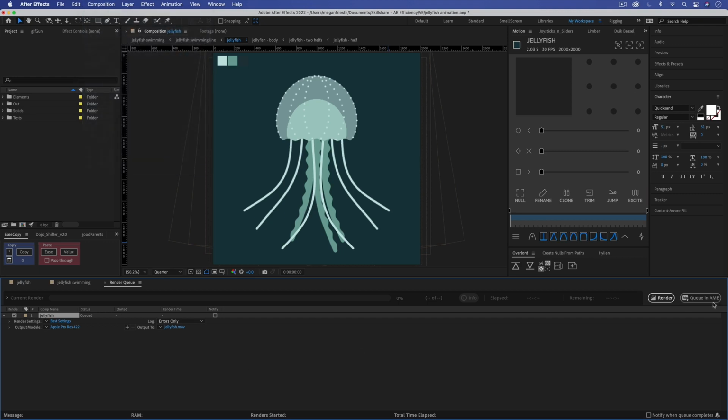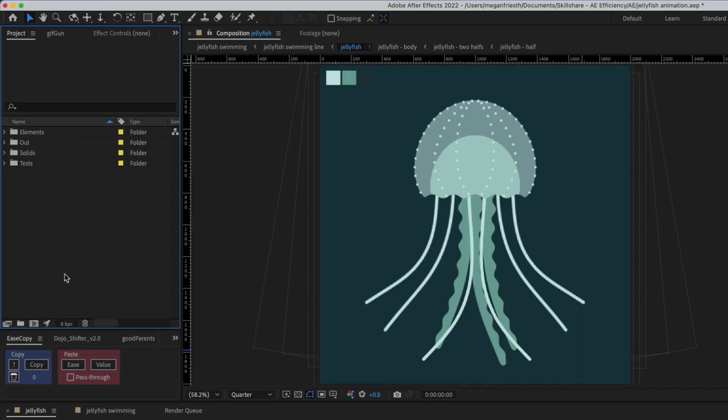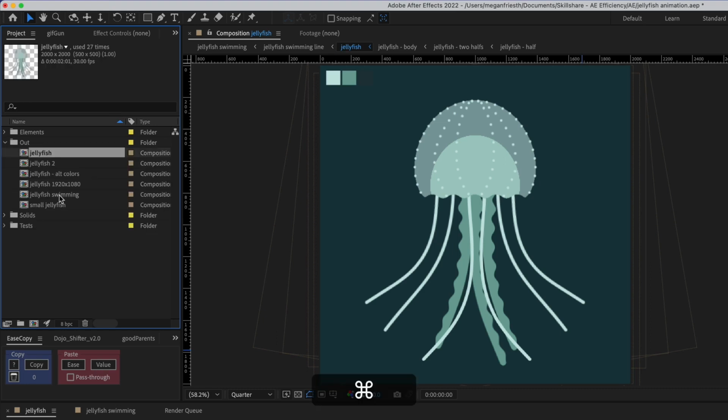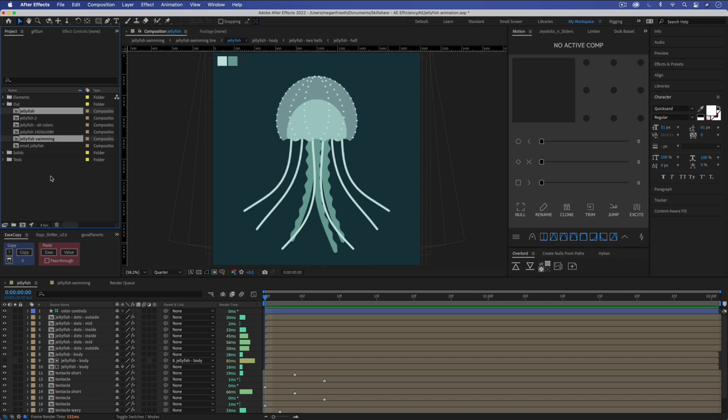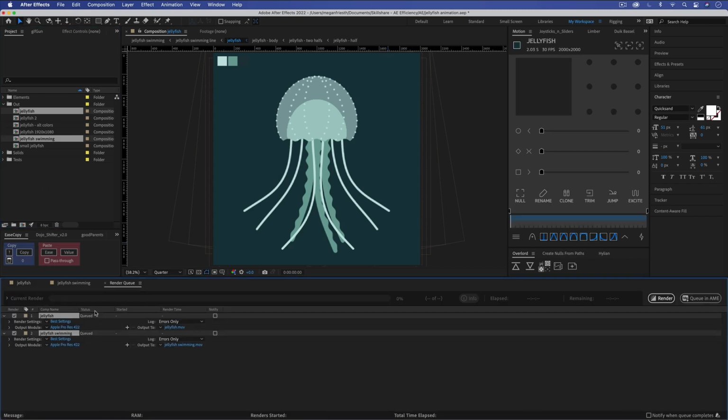You can also add to Media Encoder queue here, or if you wanted to send directly to Media Encoder, you could use the specific keyboard shortcut for that, which is Option Command M. You can also add multiple compositions to the render queue all at once. So if you just select them in the project panel, I'll just select these two, and then do the same keyboard shortcut, Control Command M. It'll bring both of these to the render queue.